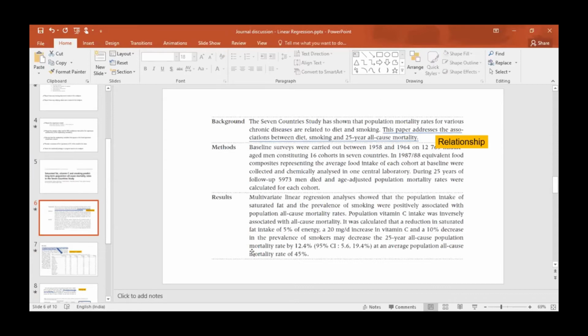So, firstly, they have to describe the relationship between the predictor and the outcome variable. And this they have stated right in the first line itself, that the paper addresses the associations between the diet, smoking, and 25-year all-cause mortality. So this is the kind of relationship we are exploring. We are exploring the variation.